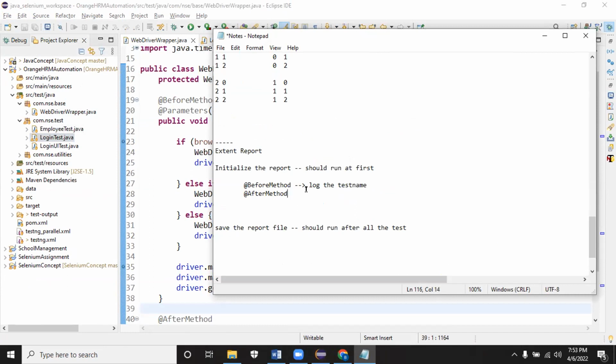In the after method, we'll come to know whether your test passed or failed. So you have to log whether it is passed, failed or skipped. You have to log the test name, and in the after method, log passed, failed or skipped. If you want to add a screenshot, you can add it. So this you need to do.